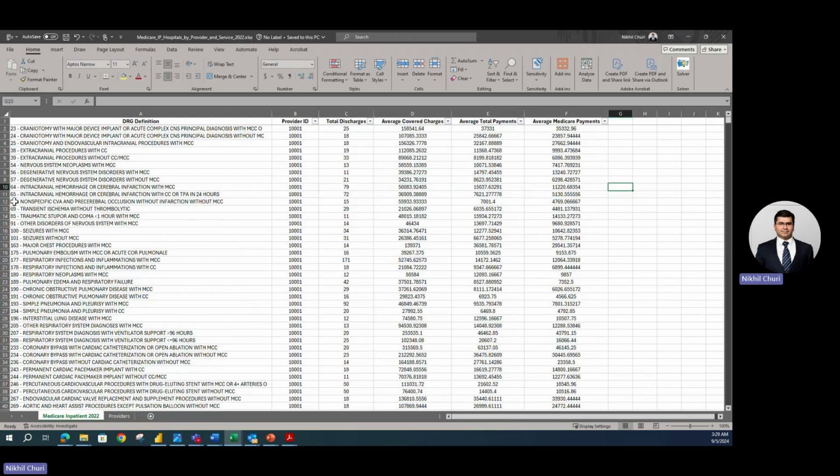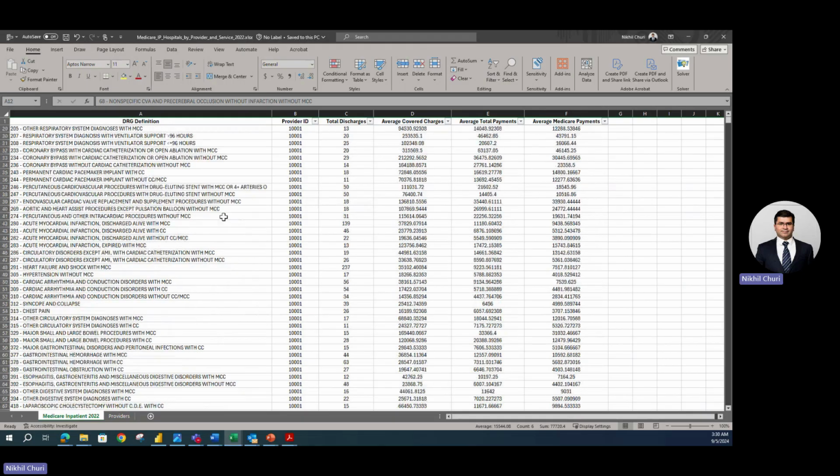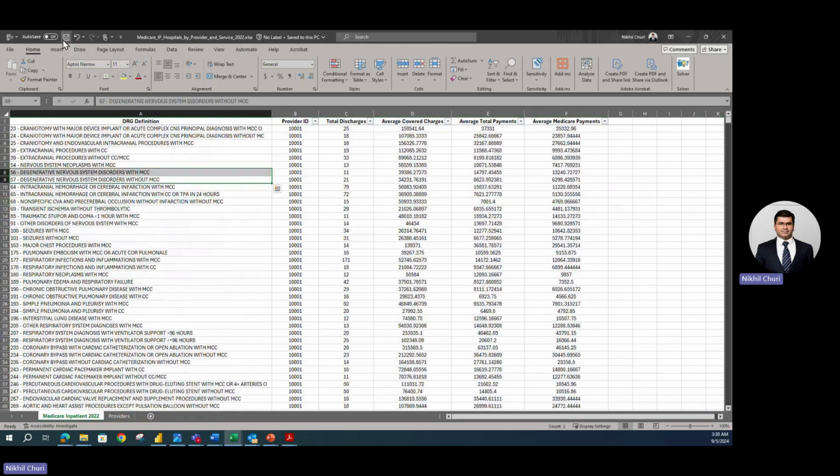And again, this is the code. I think this code is unique for every transaction that was done. So again, that's the key thing over here. So again, I'm going to save this.